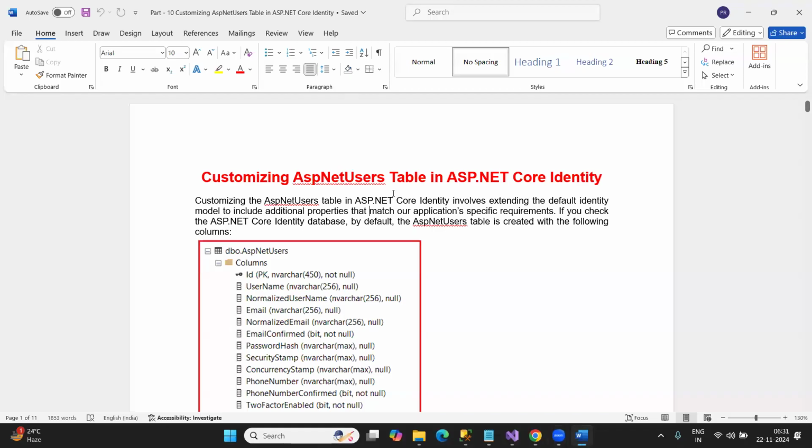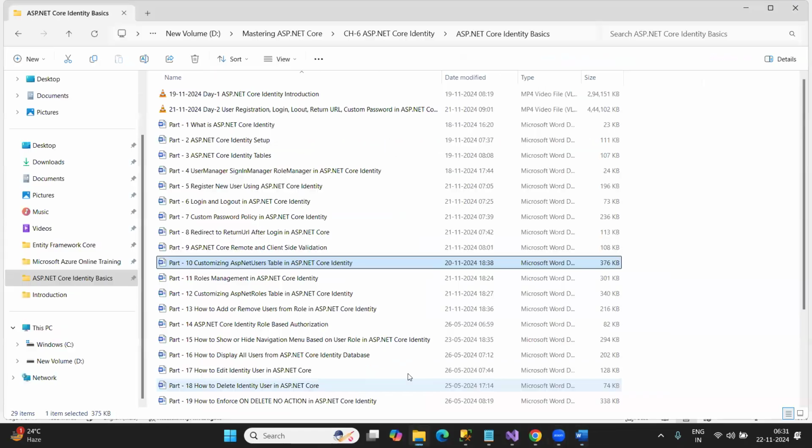Okay. So yesterday we discussed how to provide the registration, login and logout functionality. We also discussed how to provide a custom password policy, as well as how to redirect to a return URL. And finally, we completed the remote and client validations.